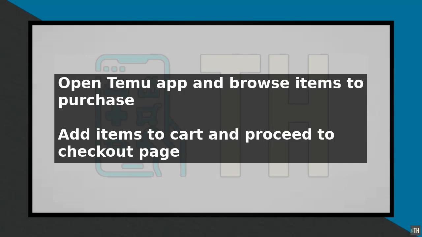To pay with Cash App on Temu. Start by opening the Temu app and browsing for the items you want to purchase. Once you have added all the items to your cart, proceed to checkout. On the checkout page, you will see various payment options.